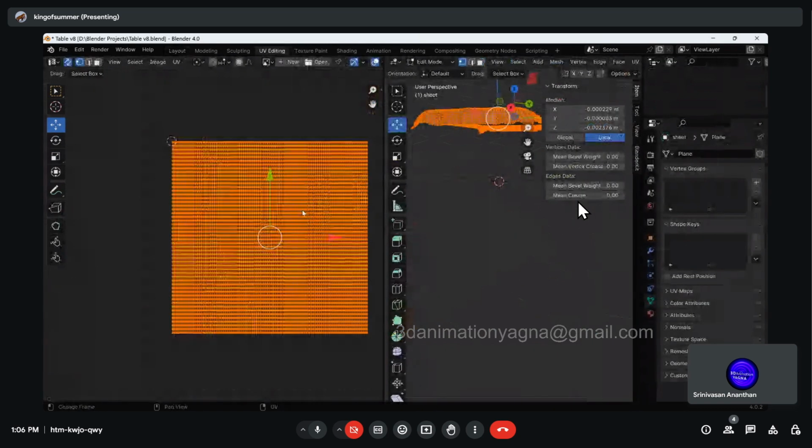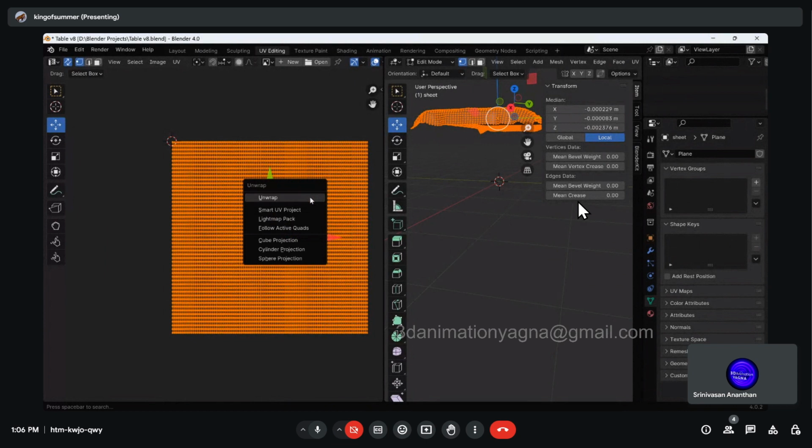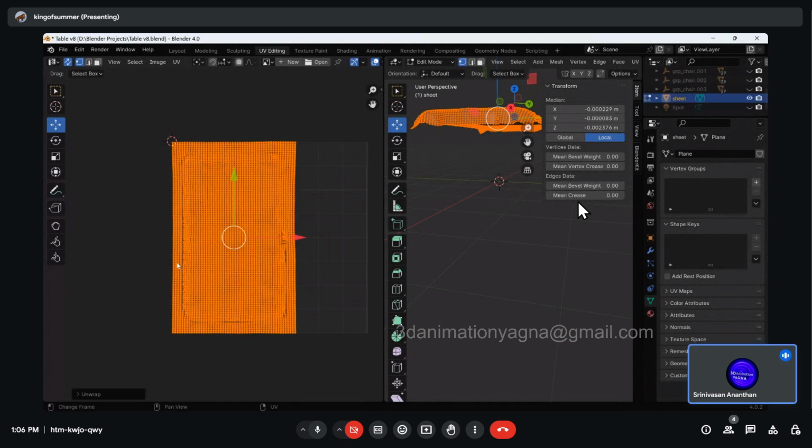It's there already, but we have slightly changed the dimensions. So, sorry, press U on the keyboard and then do unwrap. Let's see how it's going. Yeah, it's okay only. Fine. So now we can apply the shader. Go to the shading module.